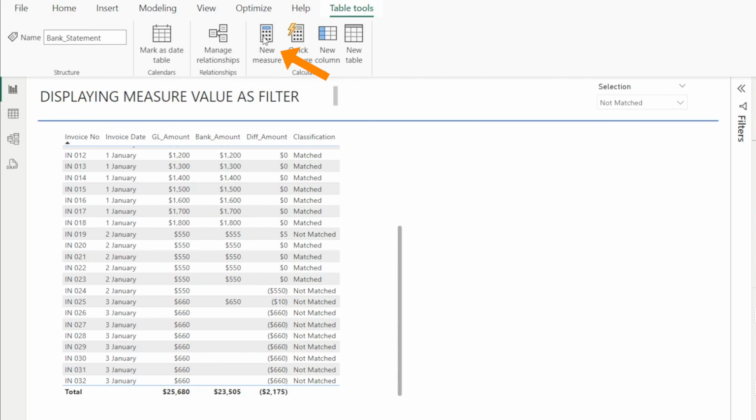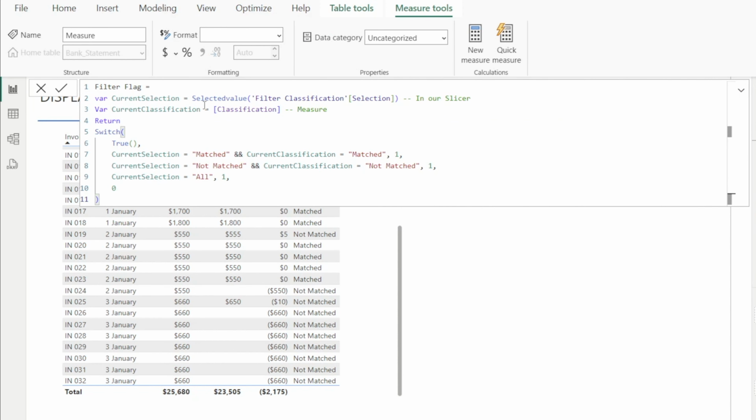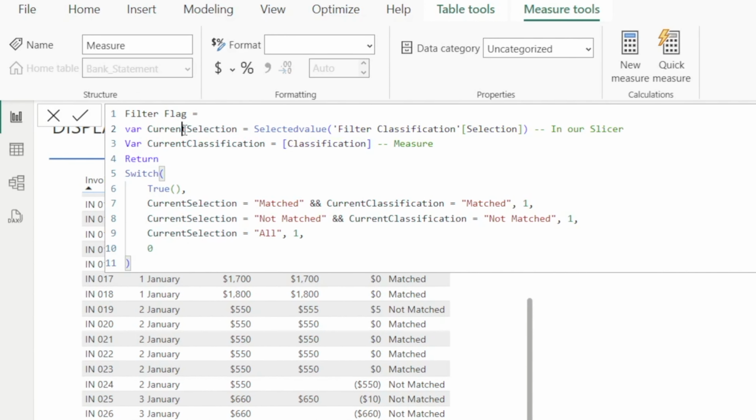All right, next step is to create a new measure called filter flag. It has two variables, current selection and current classification. Current selection shows the selected value in our slicer. Current classification shows the measure's classification. And then after that, we'll return the values from the switch function. And this switch function basically compares the value of the current selection from the slicer and the current classification from the measure, which is displayed in the table.